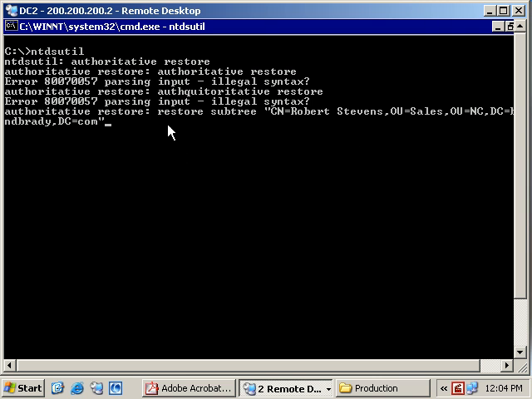So let me explain this command to you. The command is restore subtree. And then what we're saying is restore the following user account. CN stands for common name, which is Robert Stevens. That's the username of this user. We'll talk a lot more about these distinguished names in the next video. Then OU equals sales. This is the organizational unit component. So OU equals sales, OU equals North Carolina. And then DC stands for domain component, which is Ben and Brady, comma, DC equals com. This basically is the full location of the user, Robert Stevens.